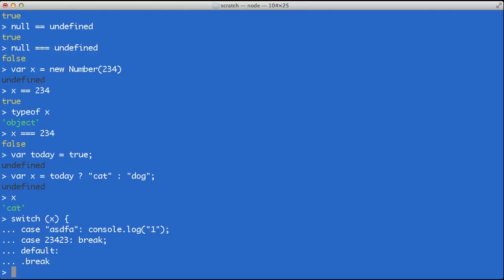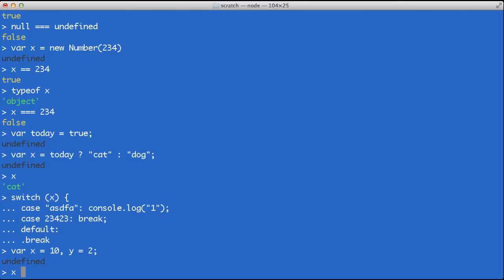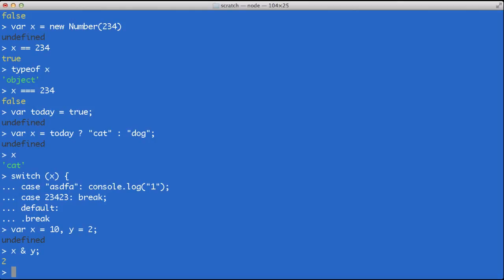So let's take the number var x equals 10. We'll say y equals 2. And then let's say x and y, and you'll see the value 2. And so what it actually did is it took the 10 and converted that into 1010, and it took the 2 and converted that into 10. It did the AND, then it converted it back to a number, which is the number 2. So all of those things do exist.